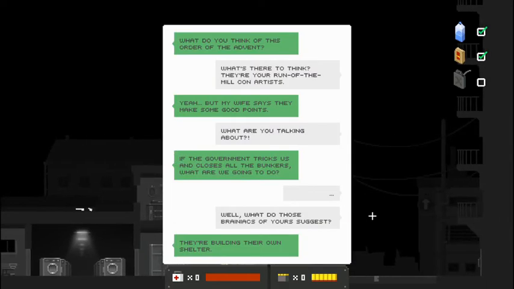What do you think of this Order of the Advent? Now, we talked a little bit about the Advent in the first episode, so if you don't know who they are, go back and read up on that.